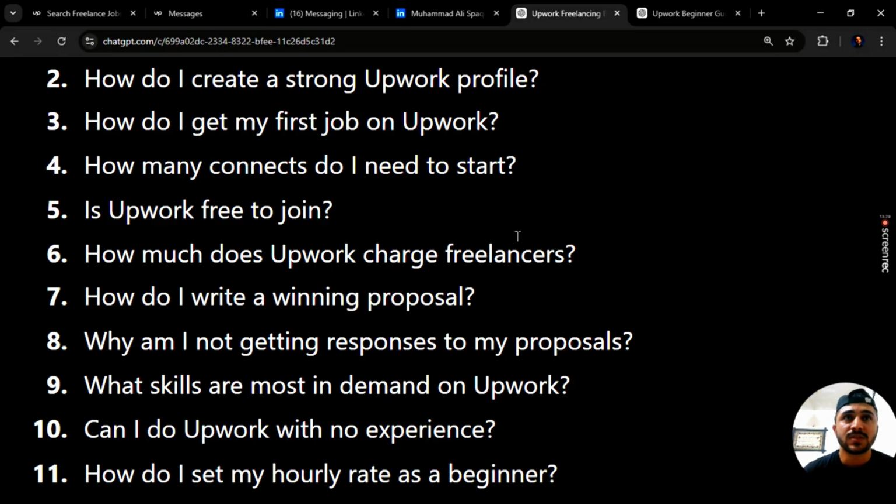For landing your first project, you need to send around 5 to 6 proposals, but it also depends on your niche. What is your niche? Is your niche more saturated or very unique? On that basis, it will take its time. It can take from one proposal to 5 to 6 proposals to land your first client.